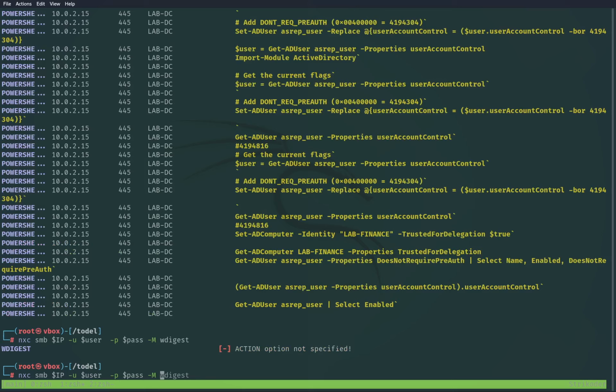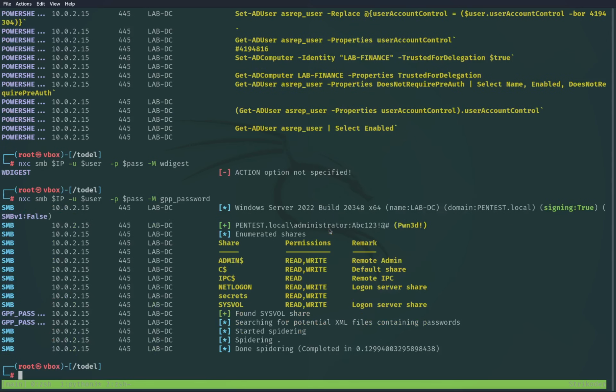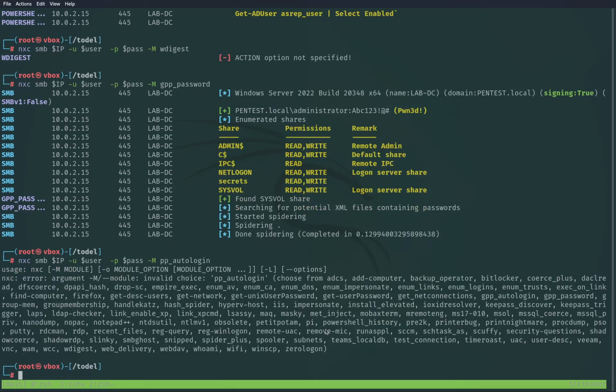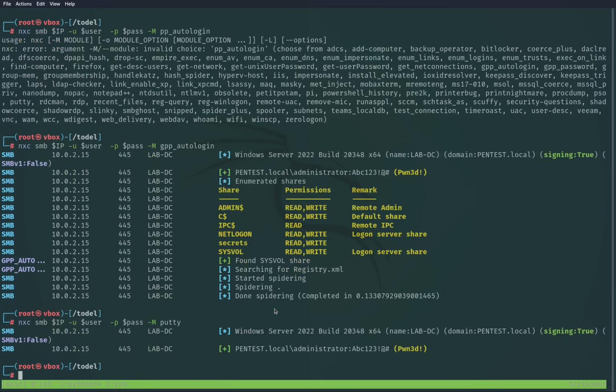What can we use as well? Of course, we can use GPP password. It's done spidering, but we haven't found anything. GPP autologin. I believe login. Okay. So we haven't found anything there as well. Maybe with PuTTY. Haven't got anything. Maybe NanoDump.